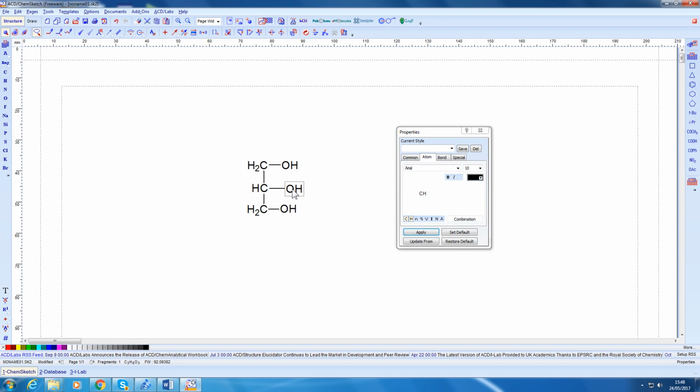And then you can push that OH back to where it was. So just select, line up those oxygens like so. That's probably how I would draw that molecule.